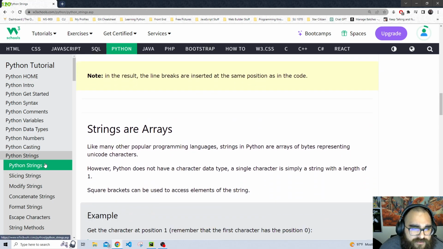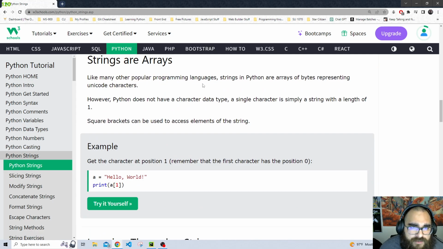Strings are arrays. Like many other popular programming languages, strings in Python are arrays of bytes representing Unicode characters. However, Python does not have a character data type. A single character is simply a string with a length of 1. Square brackets can be used to access elements of the string. So, get the character at position 1. Remember that the first character has position 0. So yes, remember within the quotation marks, the first character on the left is 0, then 1, then 2, then 3, 4, and so on and so on.